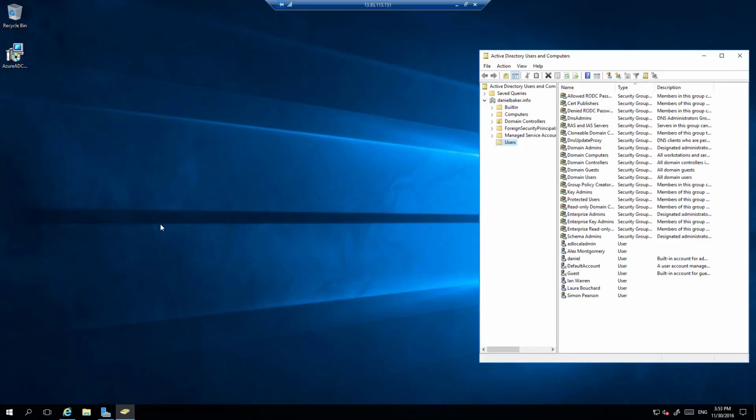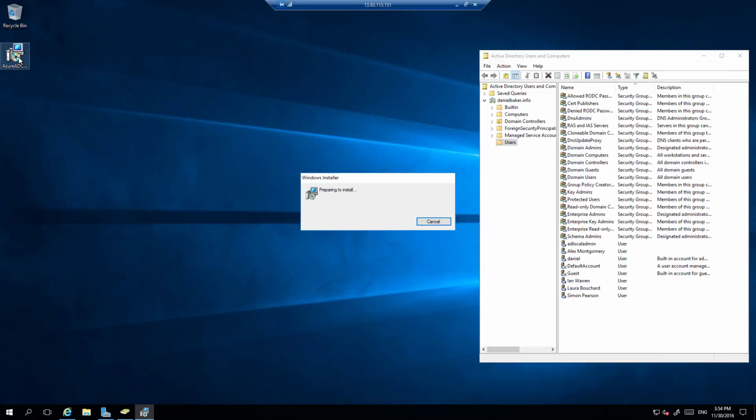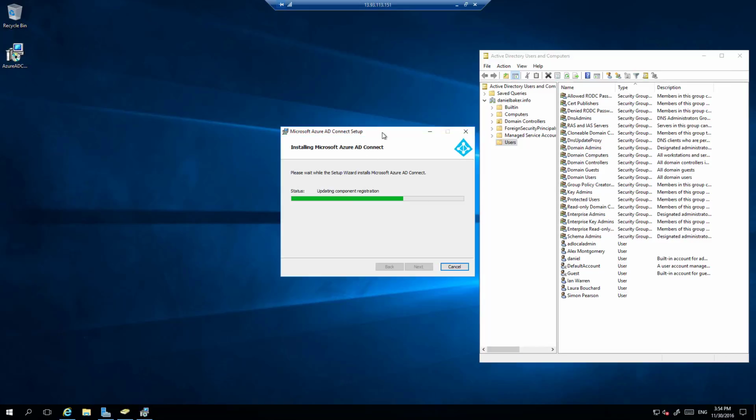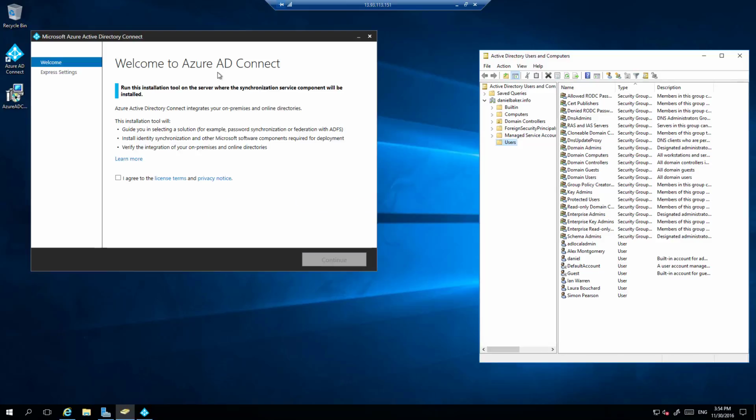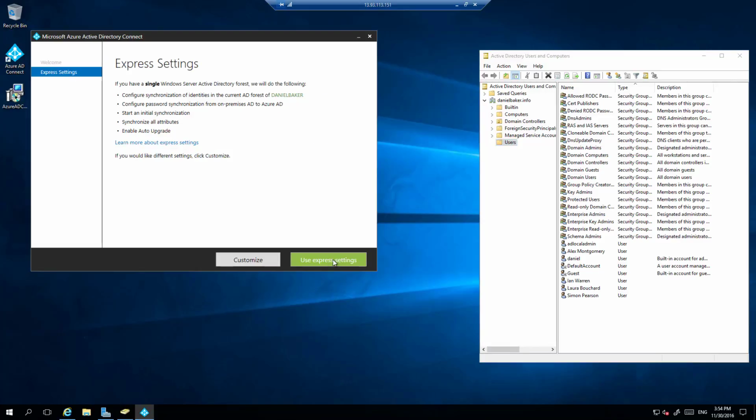So the first thing that I want to do is click on Azure AD Connect, and that's going to launch the wizard. Okay, and then from there, we're going to run this installation tool on the server where the synchronization service component will be installed. So I'm going to go ahead and agree to that. And we're going to use Express Settings.